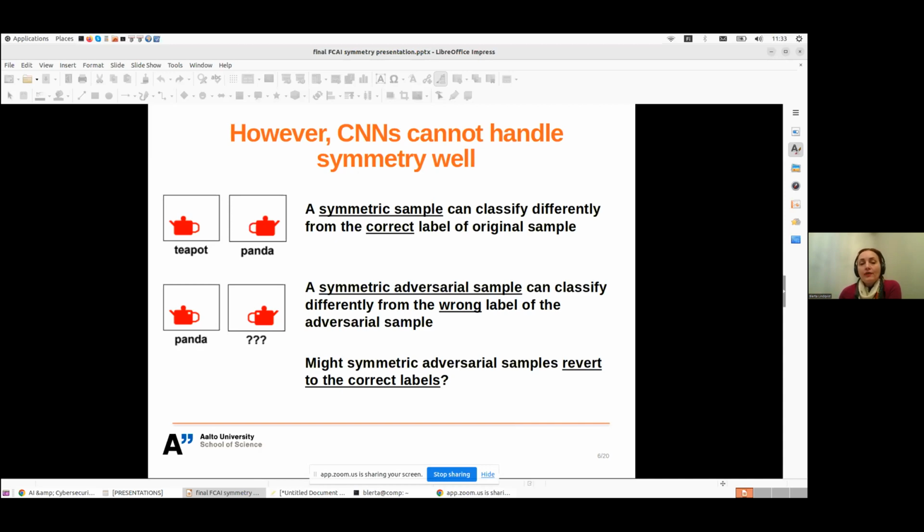Now, in terms of adversarial samples, what this might mean is that if we apply symmetry to adversarial samples, which to begin with classify incorrectly, we have a chance that the classification of symmetric adversarial samples can revert to the correct classification. And so let's see whether this holds.